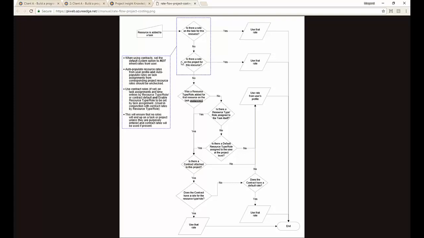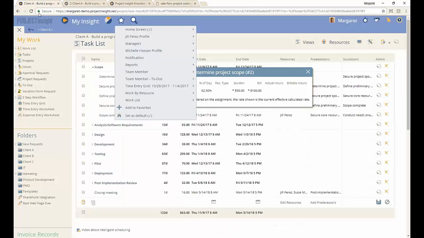Okay, there might be a rate on the project for this resource. No. All right, so maybe there's a resource type and role. So when Jill does the role of project manager, she's at this rate. When she does the role of developer or programmer, she's billed at that rate. You do have the opportunity to set this at all these different levels you see in Project Insight. It's pretty darn nifty, I'm not going to lie. For professional services teams who need this level of robust rate flow, we got it for you. However, you can also keep it simple, and you can build a contract client by client. So I'm going to show you what that looks like here.